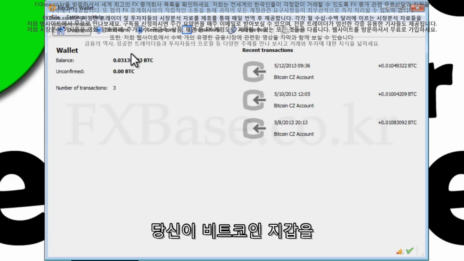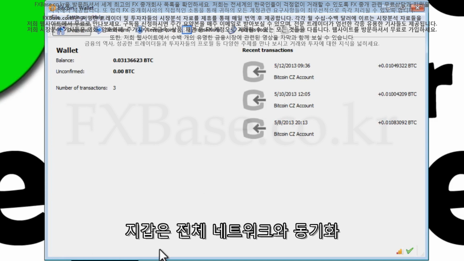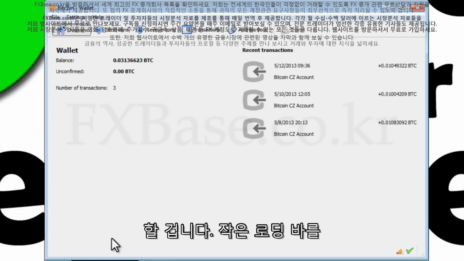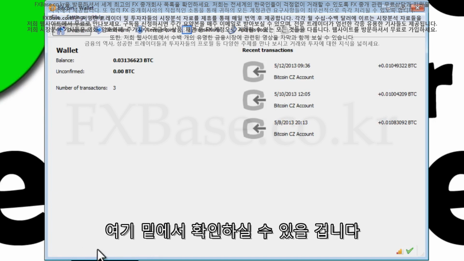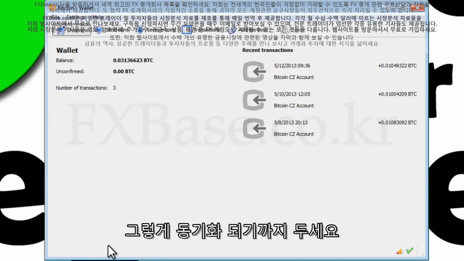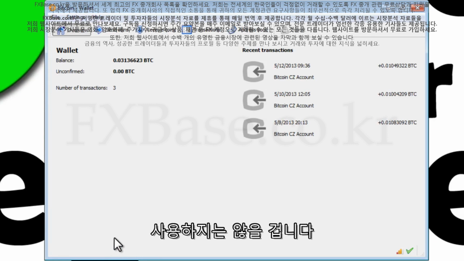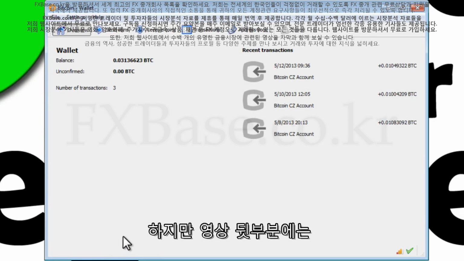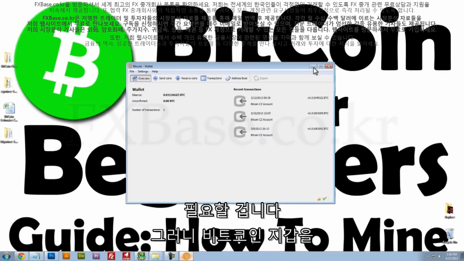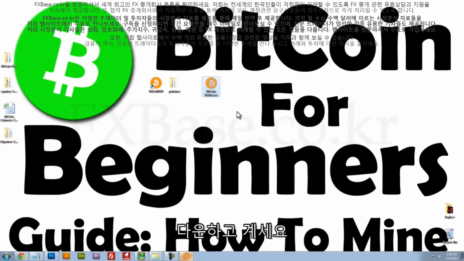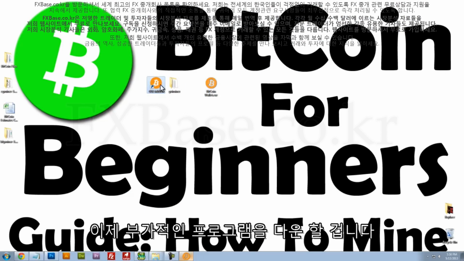And so once you download the Bitcoin wallet and run it, it will attempt to sync with the entire network, and you'll see a little progress bar down here at the bottom, and it will begin to sync. Now go ahead, leave it alone, let it sync. There's nothing that we're going to do with this right now, but we need it for later in the video tutorial. So after we download the Bitcoin wallet, we're going to have to download a miner program.